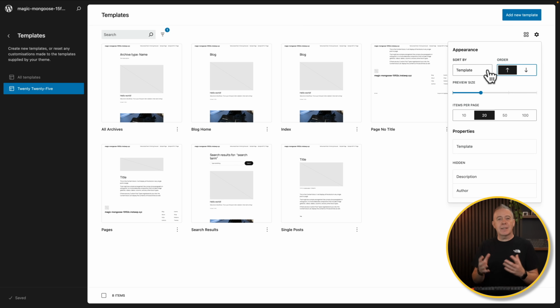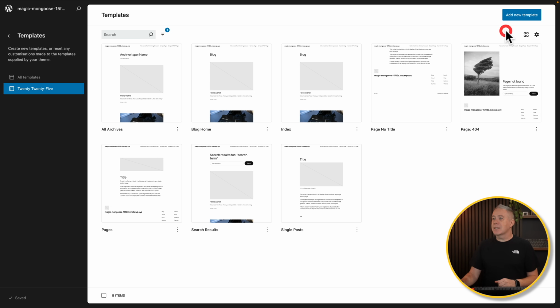This gives us a nice, clean, simple overview of all the different template pieces that we have making up an overall site. So a pretty nice little way of working. And you can, if you want to, add your new templates inside here as well.